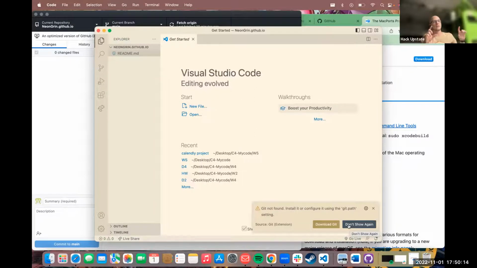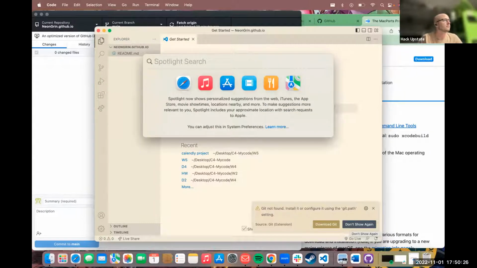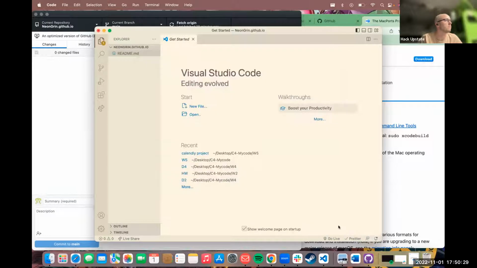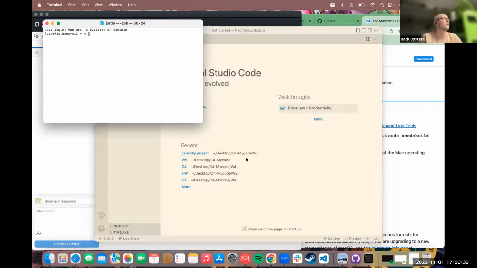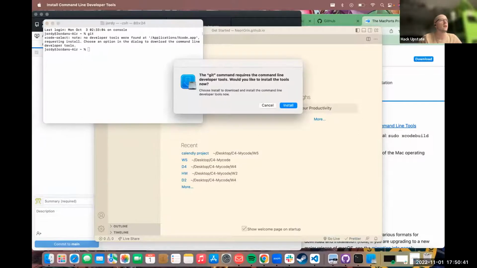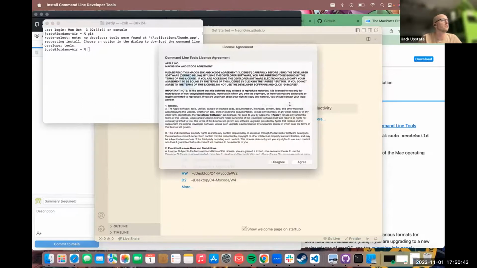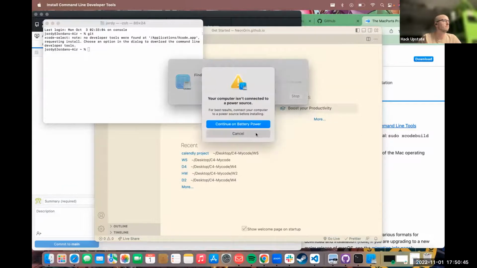Okay, if anybody else is seeing this message, we have to install Git. So open up the terminal program. Spotlight is Command and Spacebar, and type in terminal. Enter. Then type out git and hit enter. And hit install.